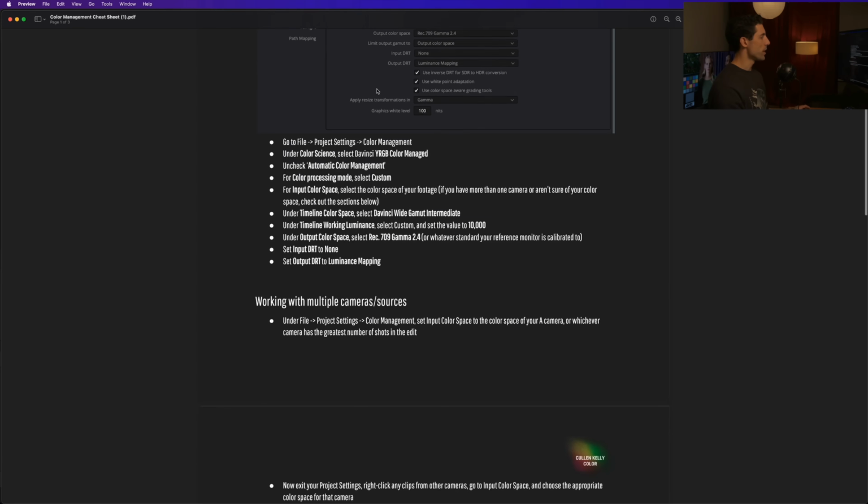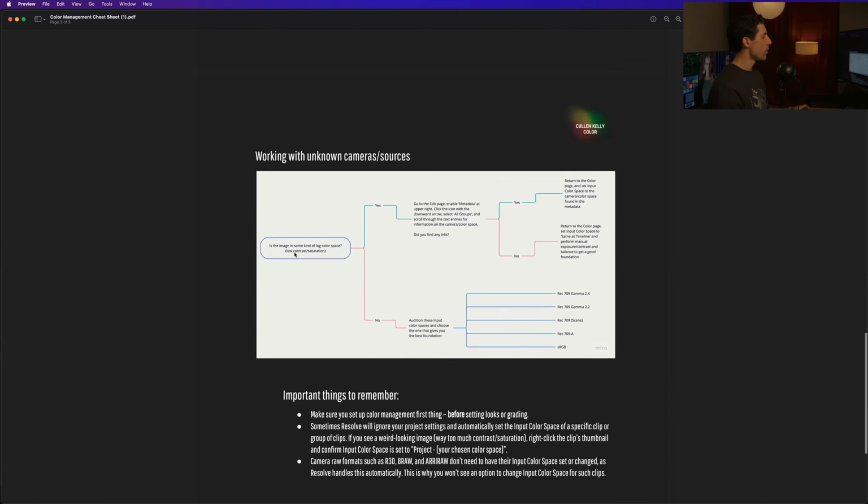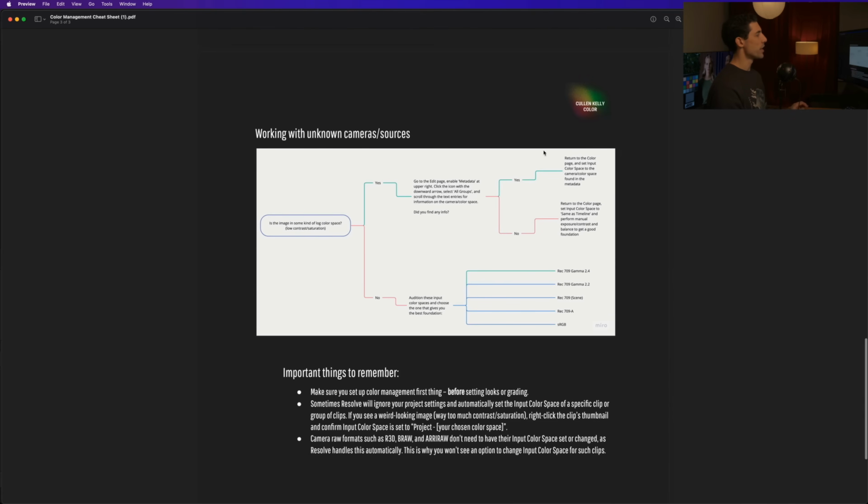So we've covered all this. We've covered working with multiple cameras and sources. And what we now want to talk about is working with unknown cameras and sources. This is honestly the biggest challenge in color management, in my opinion, when we are not sure what the color space of our camera is, because we really need to get that right. We need that information if we want to color manage effectively.